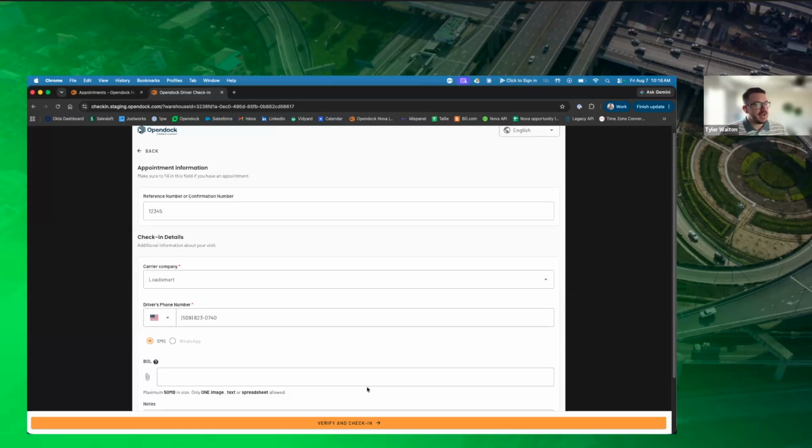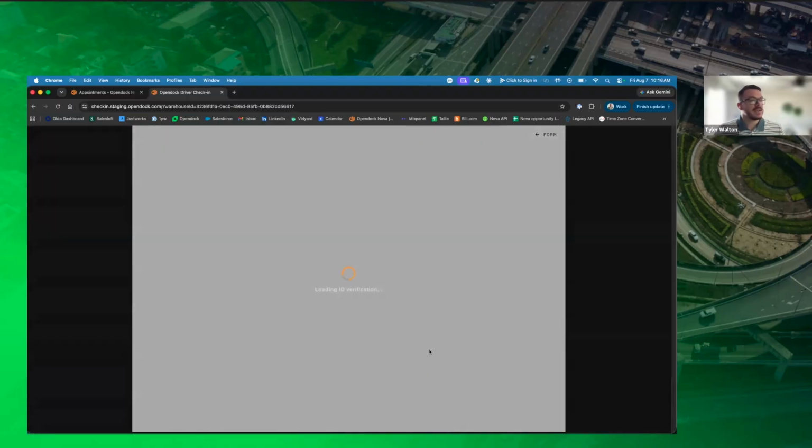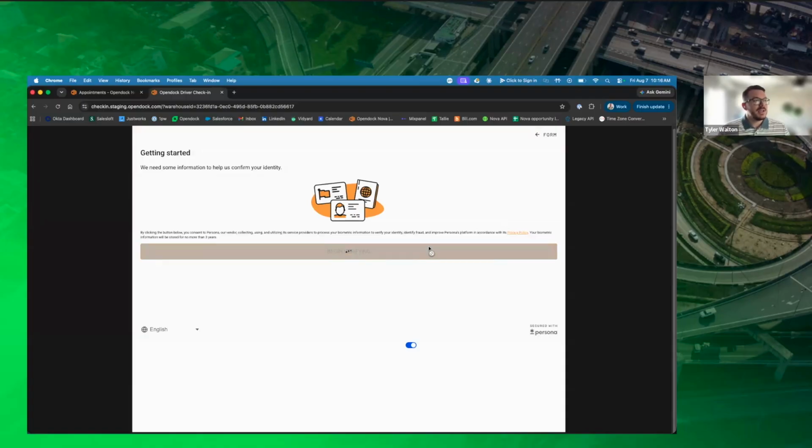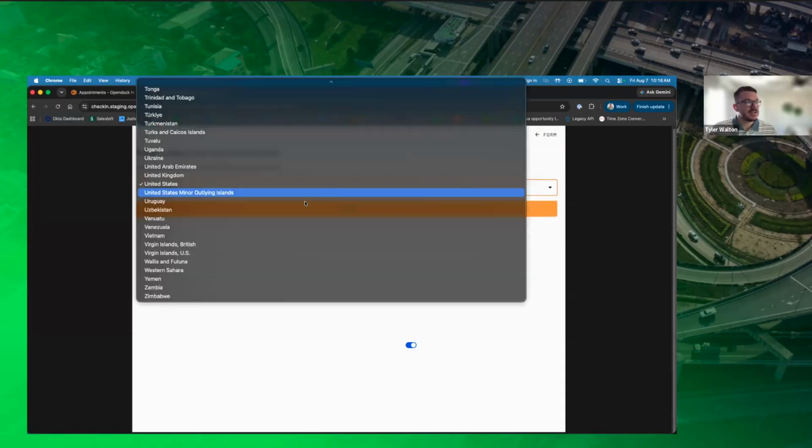Now what you'll see inside of here, this orange button would be finish check-in. They're done with their check-in, but now we added verify and check-in. So I have my ID here. I'm going to go ahead and verify this. This is just in my staging account, a sandbox environment of mine. I can begin the verification process. And as you can see, I can choose what country I'm checking in from.